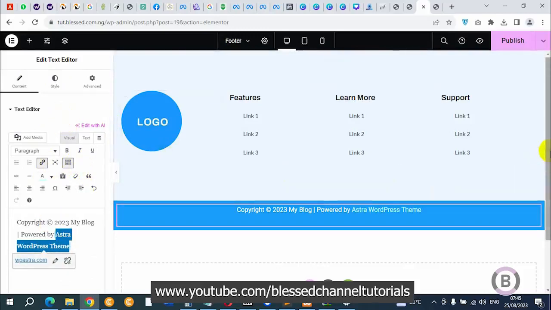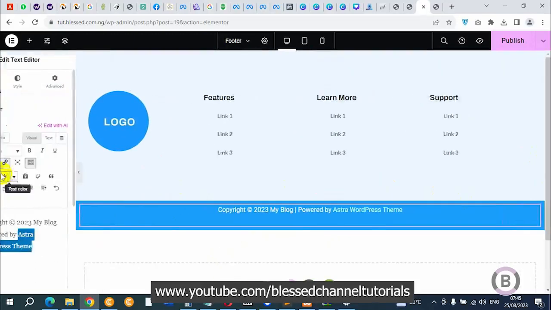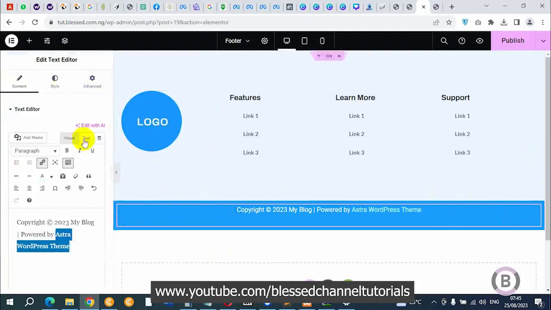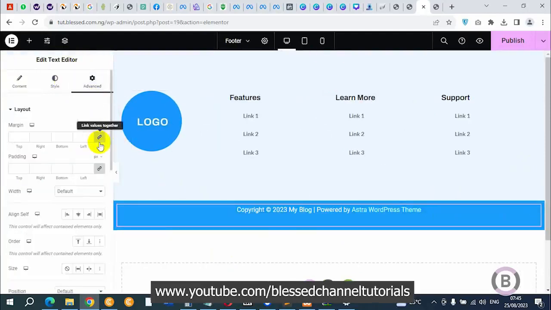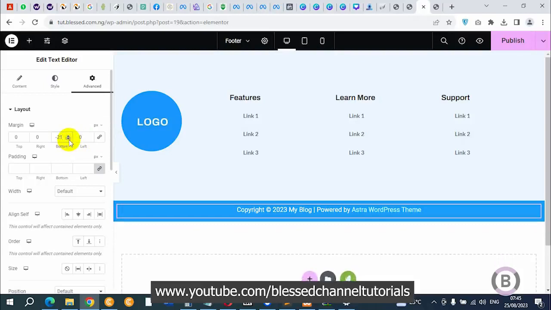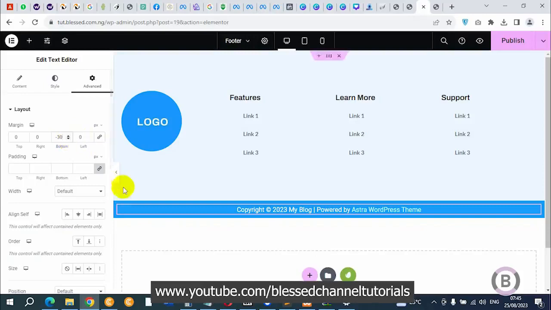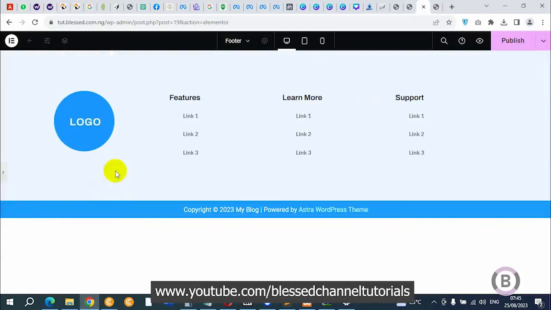Once I'm done with that, you can see that by the time I preview the website, it looks as if there's a lot of space here. You can easily adjust that by clicking here and coming to where we have this. On this, I'm going to reduce the bottom margin. When I reduce the bottom margin, let me make it 30. You can see how my website is now looking much more beautiful.